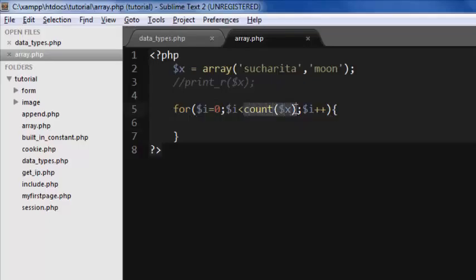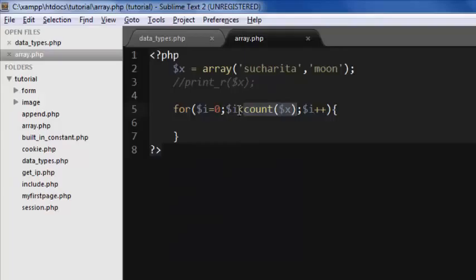That means inside the count $x there will be the total number of keys inside that array, or you can say elements. So the total number of elements is stored in the count value. We are writing $i less than count, $i plus plus. That means it will increment by 1. Now I want to echo the name that I have stored in the $x value. So if I want to take the first one, $i, and okay, I'm doing like this.